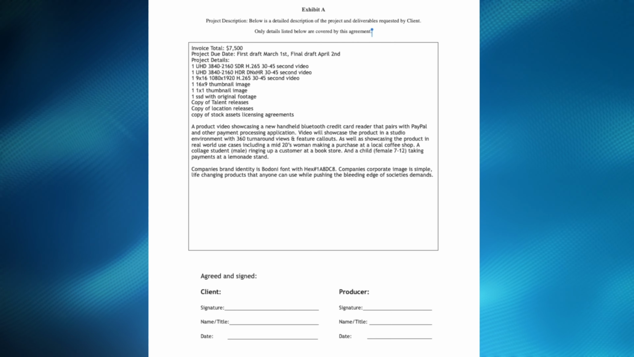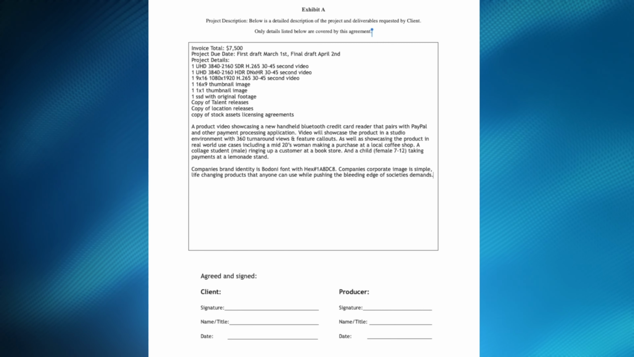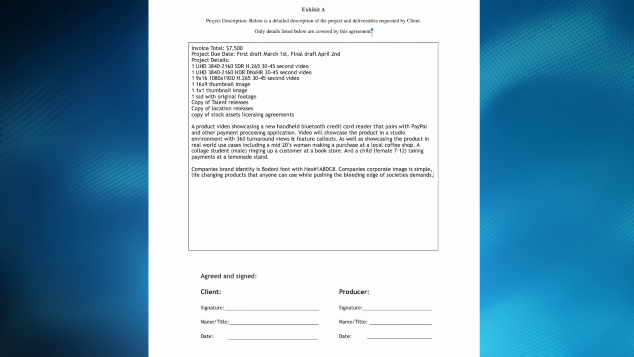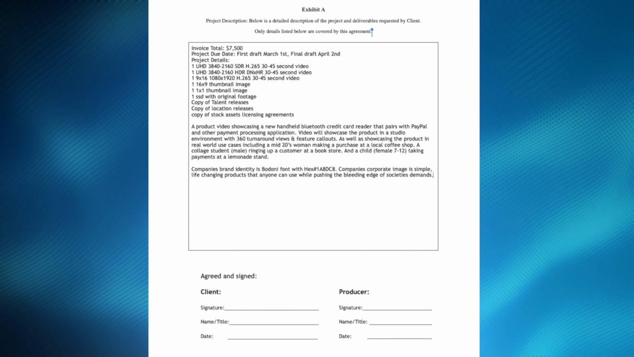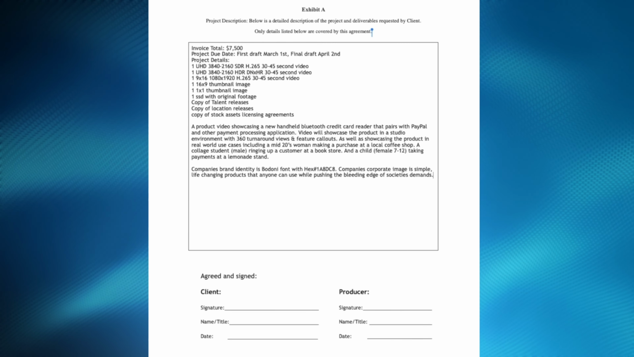You don't necessarily need to have all the details in place when you sign the contract, but when you sign the contract, you should have at least known exactly what's being asked of you, what's being expected of you, and what the scope is going to be.